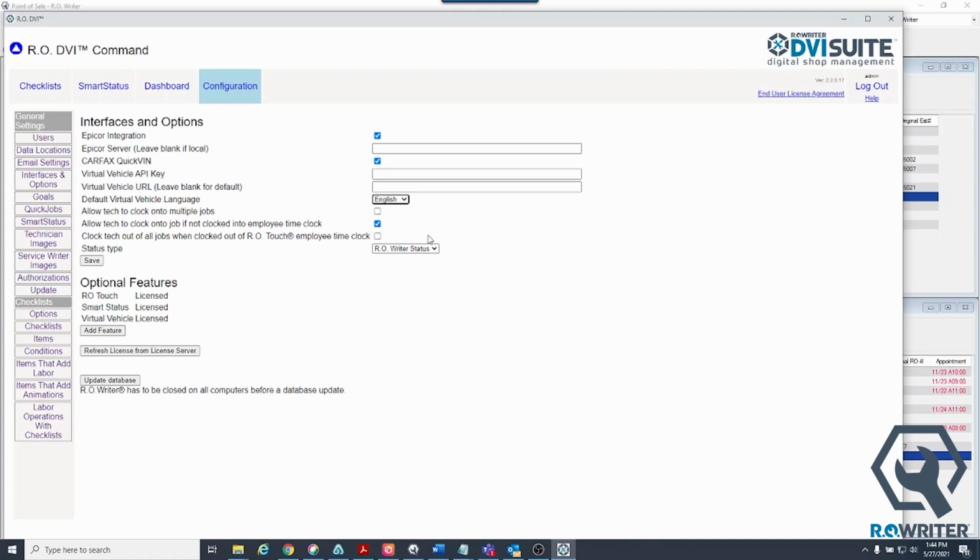You can now allow technicians to clock onto multiple jobs, which is simply just a check mark. You now also have the option to allow a tech to clock onto a job if they're not punched into the employee time clock. This can be particularly handy if you are using a third-party payroll system. You also have the option to allow your technician to be punched out of all jobs when they punch out of RWriter for the day.